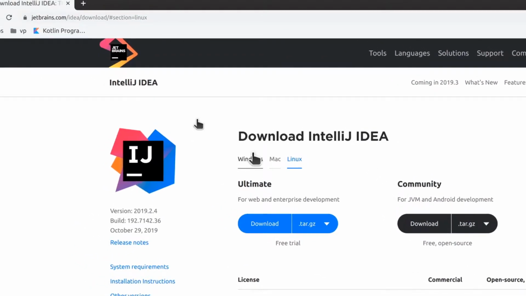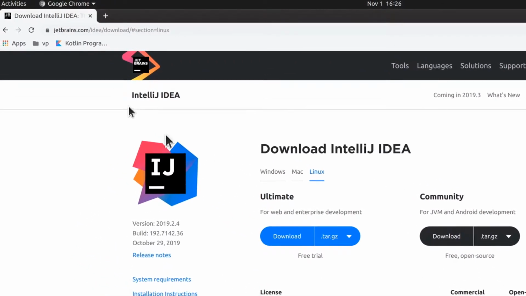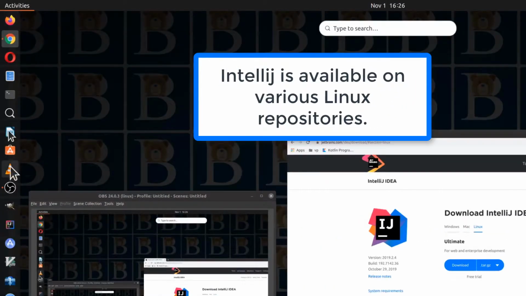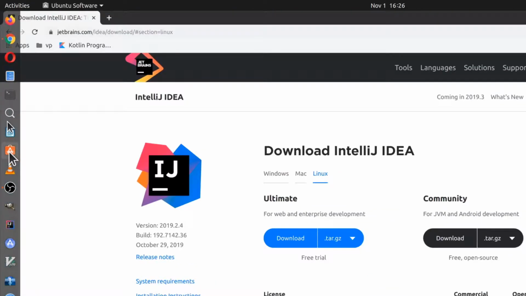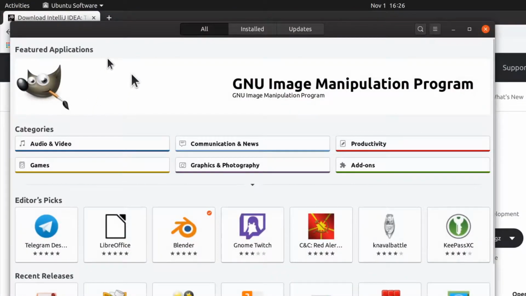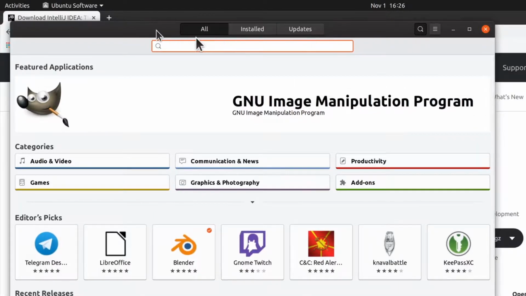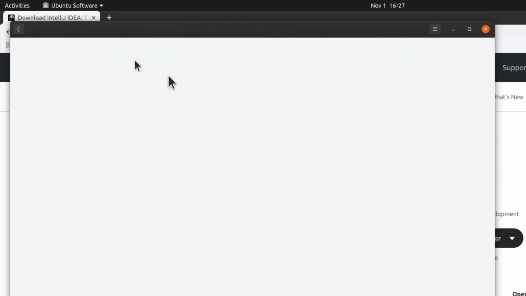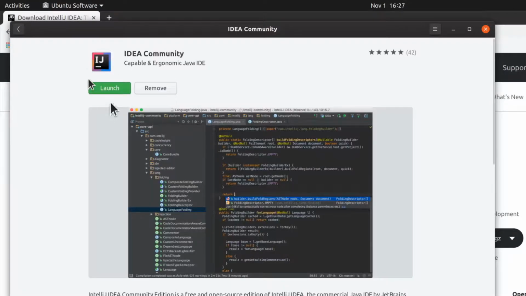I'm on Ubuntu, and if you are on Ubuntu as well, you'll just come under your Ubuntu Software, and you can download IntelliJ from here. You can just search for IntelliJ, and then you'll click to install the Community Edition. Here you'll have an option of install, and you can just click to install the Community Edition.